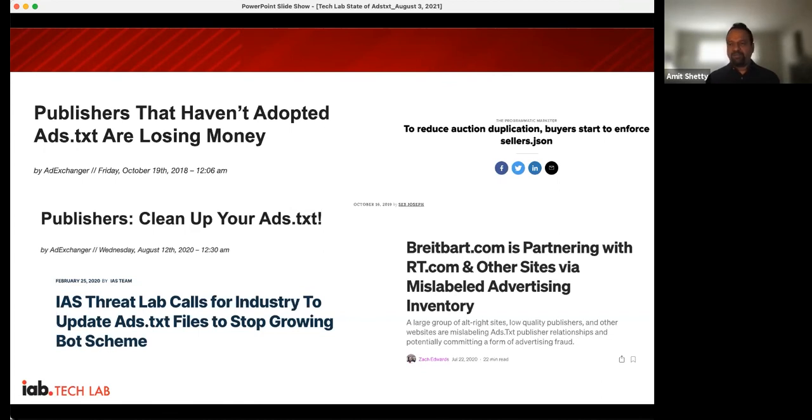Clearly, there was a lot of copy and paste kind of efforts going on, and it's clear that in many cases the Ads.txt files that we were seeing were not exactly correct, and there were errors that people were seeing in the actual values too.